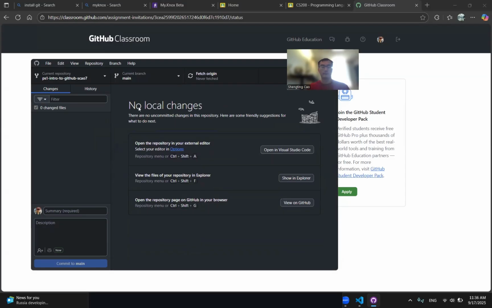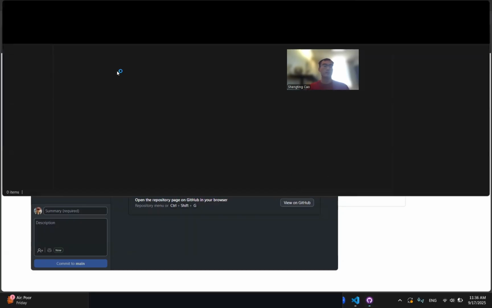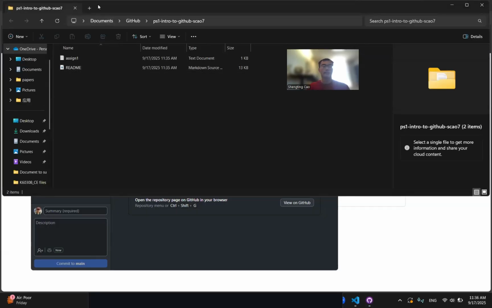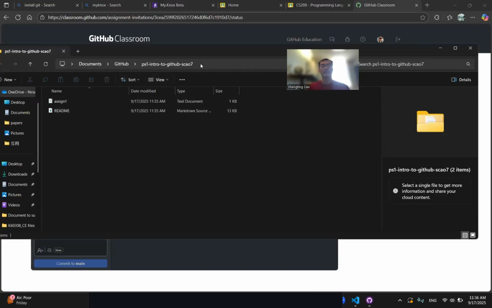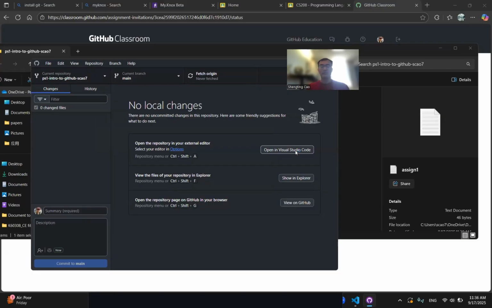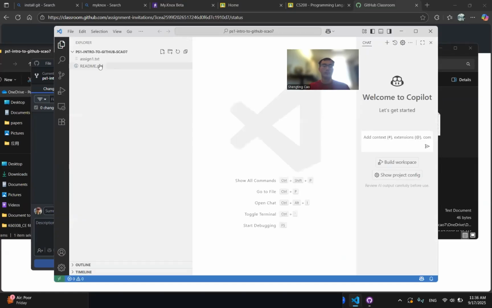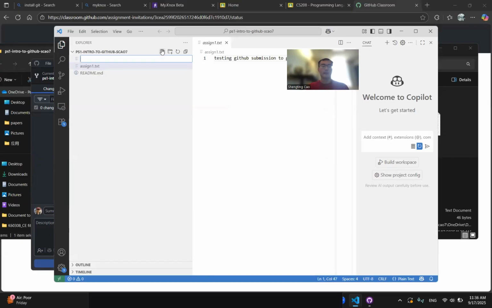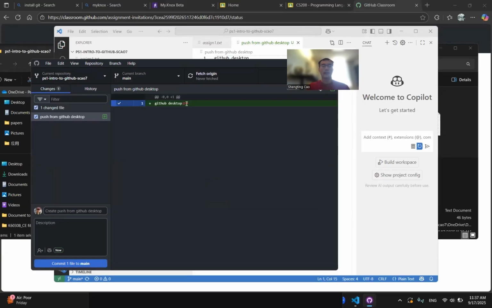So you are in the desktop now. You open Visual Studio Code, or you can show in the Explorer. Because I already have this, this has assignment one because I already pushed in the previous operation. So you can change it. Right? So you can open in Visual Studio Code. For example, you can add another file called push from GitHub Desktop. Okay, and you type something, GitHub Desktop, and you save it. Okay, now it automatically gets this change.